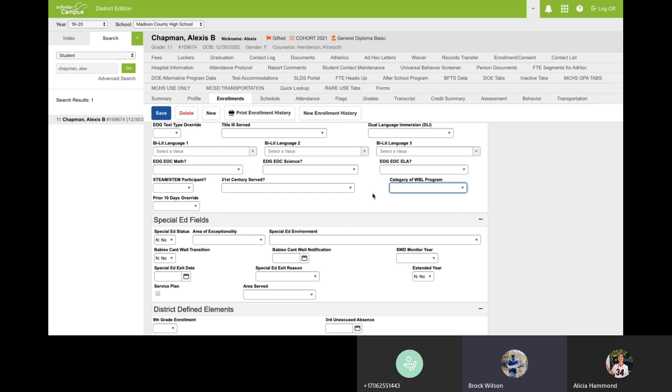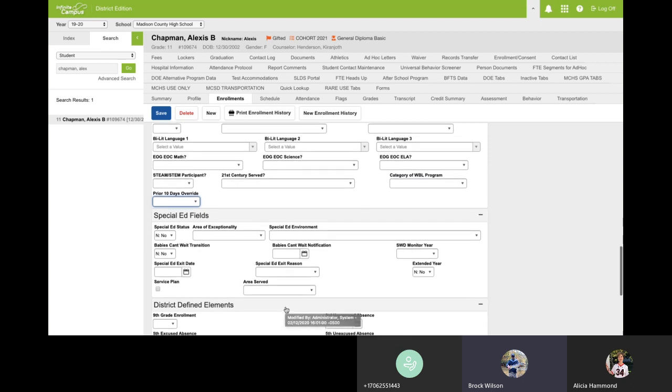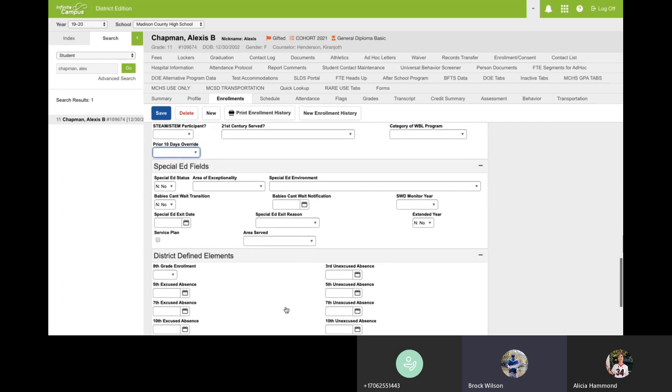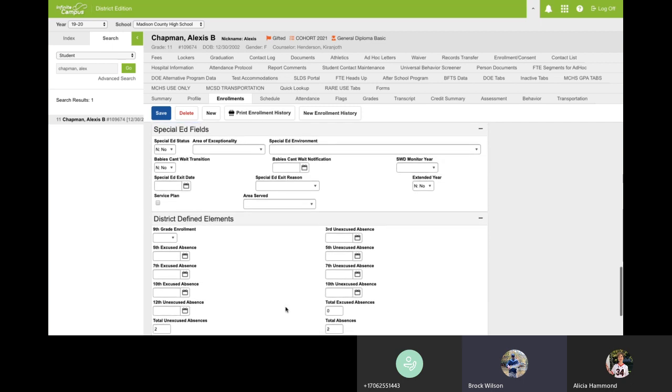For FTE this year, we went through this in our fall update. We did add a prior 10 days override. There were some situations where we were calculating a yes or a no based on the kid's attendance, and districts needed to report something different. So that gives you the ability to do that. All right, special ed fields.